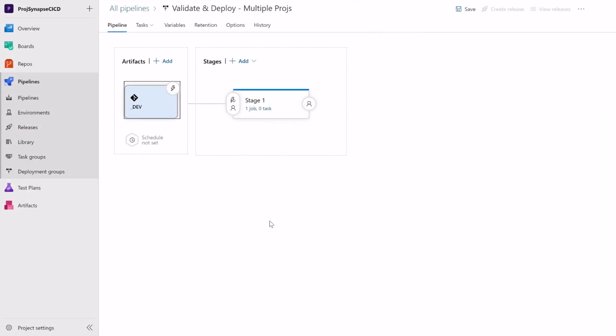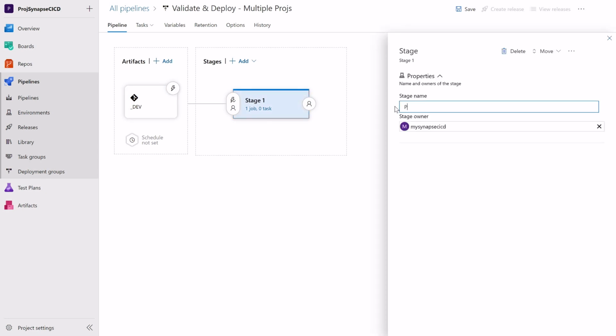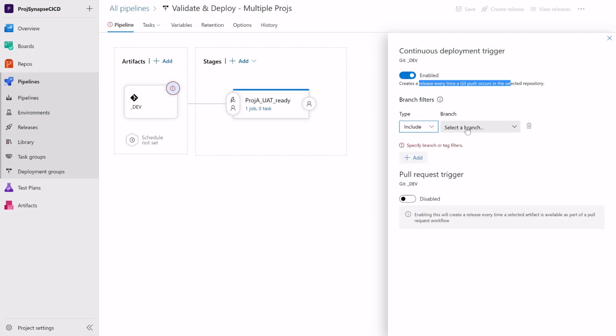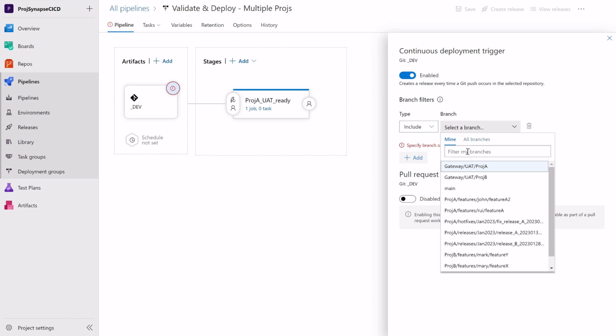This is my artifact. Now I'm going to set up this stage here, and this will be the Project A UAT ready stage. And I'm going to set up my release, this continuous deployment trigger. Every time a git push occurs in my repo, in my gateway branch, I want this release to be triggered. I'm going to click on the add button to add a branch filter. I want this release to be triggered every time a commit is done on the gateway branch.